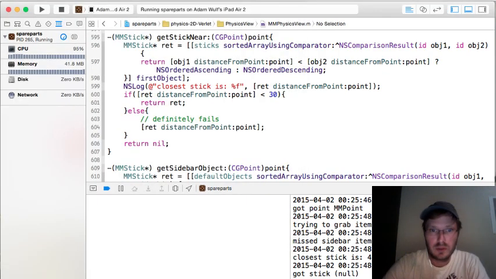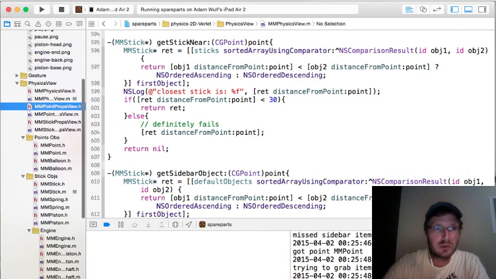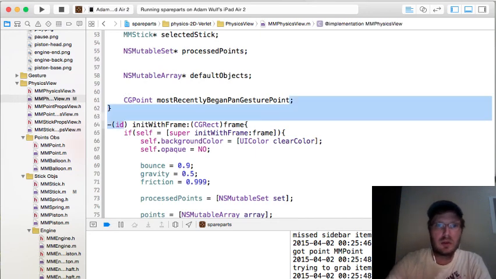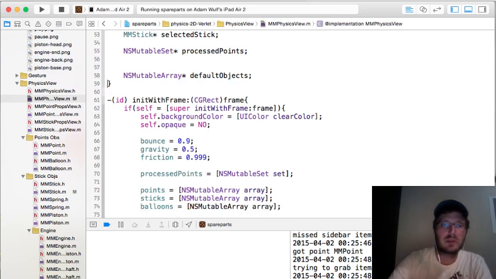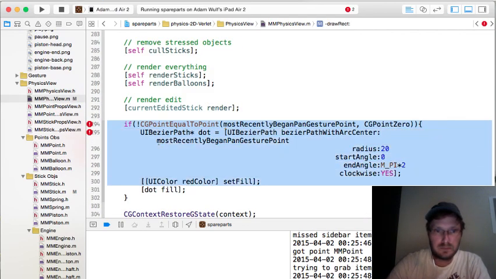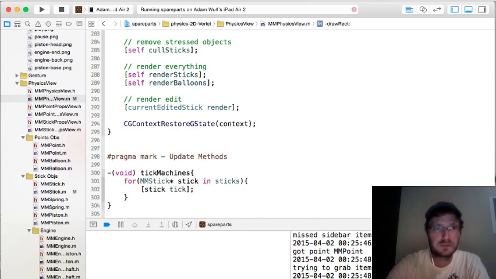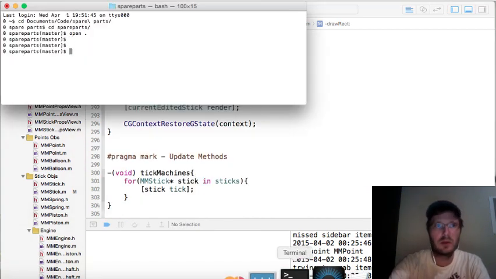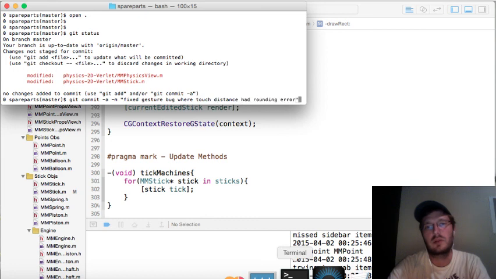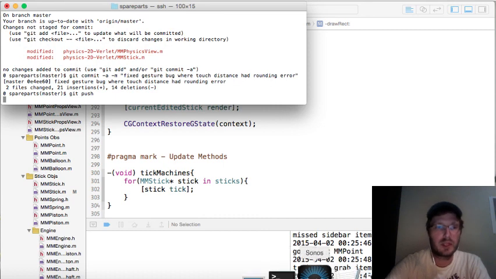Okay, cool. So let's go to our physics view and let's kill our debug point, which we don't actually need anymore. There we go. Okay. Fixed gesture bug where touch distance had rounding error. All right. Let's push that up.